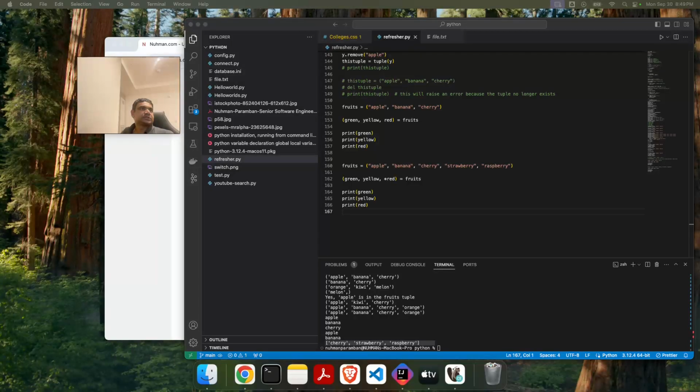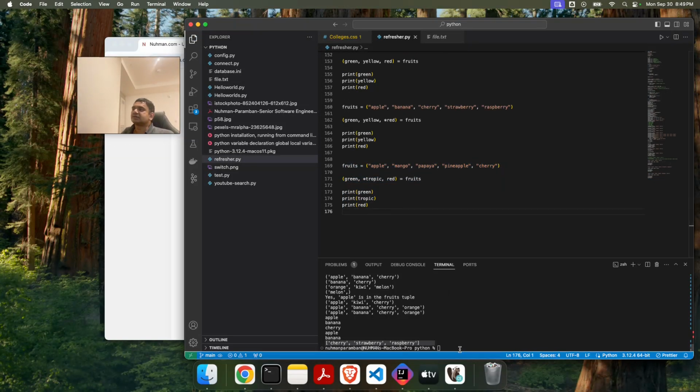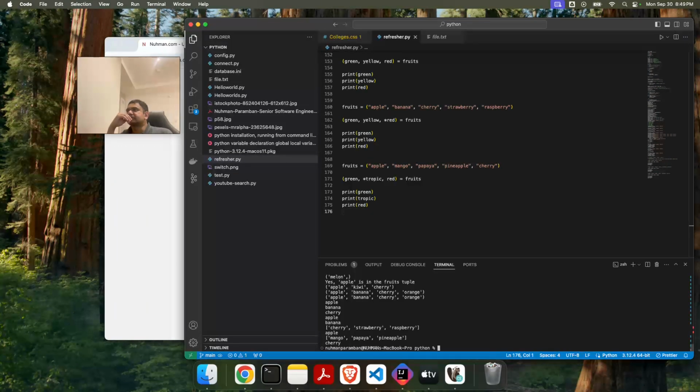Another thing is that you can use the asterisk anywhere. That's also an interesting thing. You can use it in the middle also. If I use it like that, we can see the last item is cherry, the middle items are in a list, and the first item is apple. So everything is there.